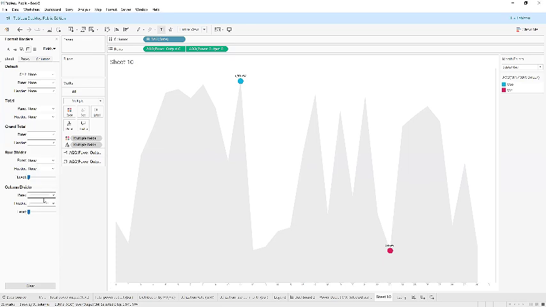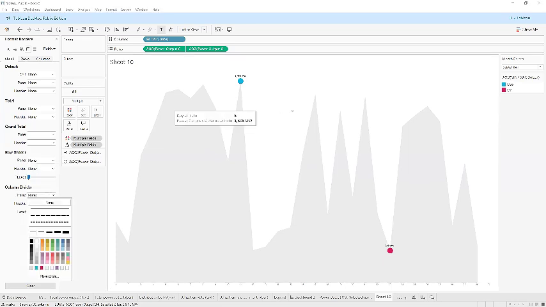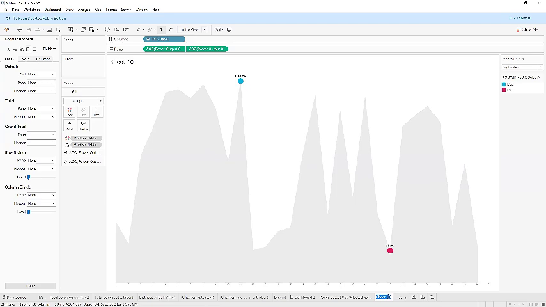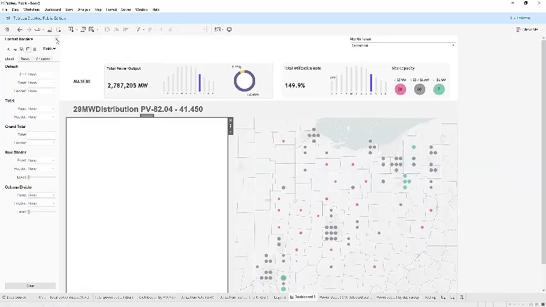None and none. Okay, let's name this power outputs by day, and this is an area chart. Yes. So let's get this in.